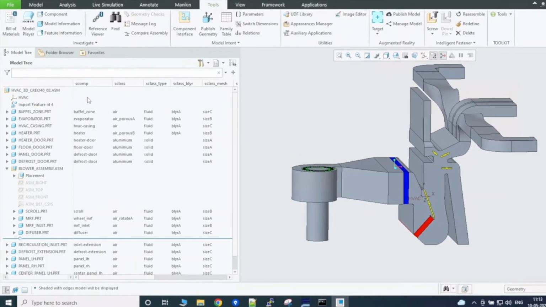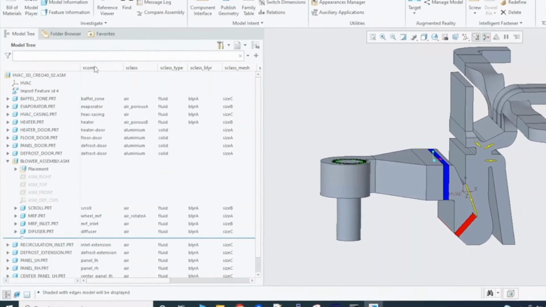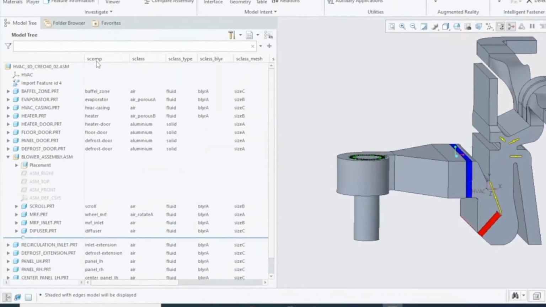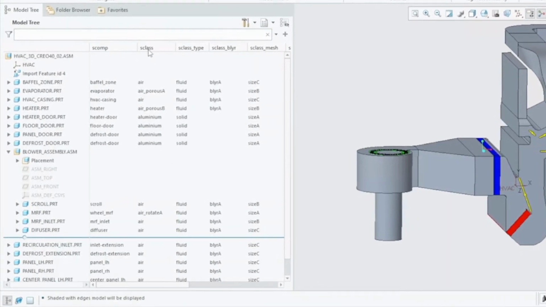Now, what's interesting over here, if we look at the model tree, is we have what's called S-comp, or simulation components, and S-class, simulation classes. So the components represent the names of each part, as you can see: the evaporator, the casing, the heater door, etc. Whereas S-class refers to what physics it is.